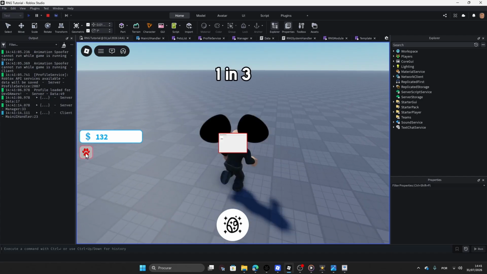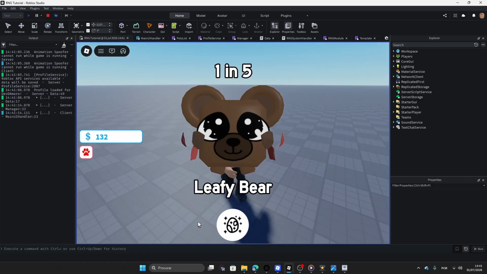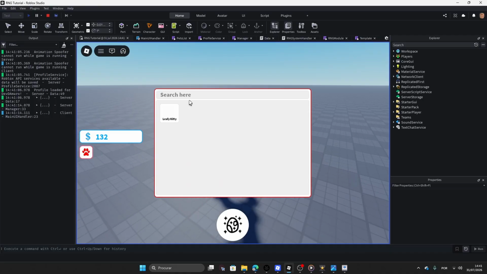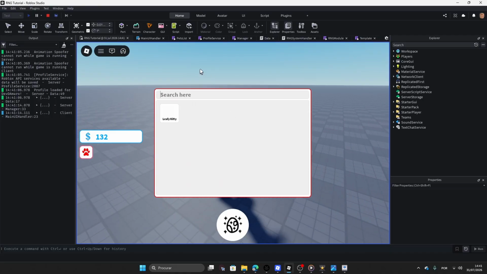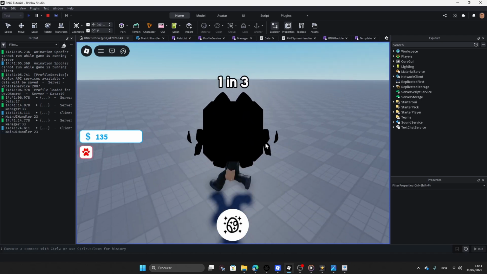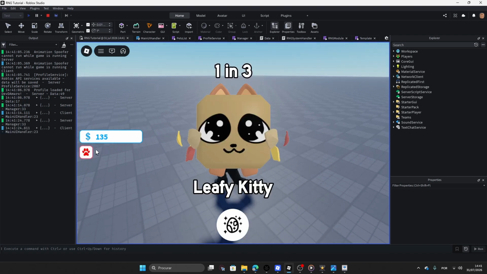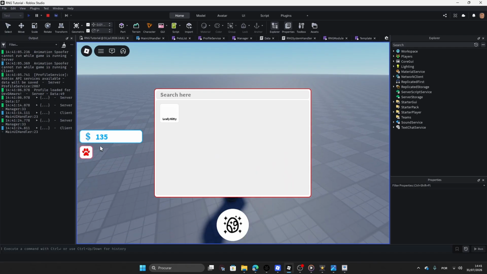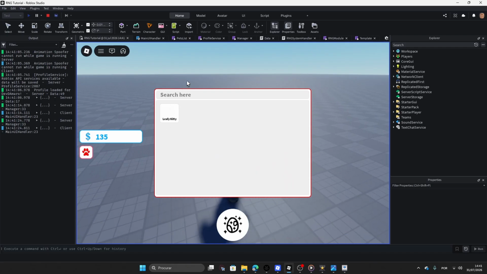So now we can roll. We got a leafy bear. Doesn't load yet, but yeah, don't worry, it will be fixed. We press it, and yeah, this thing it's not working right now, so don't worry.